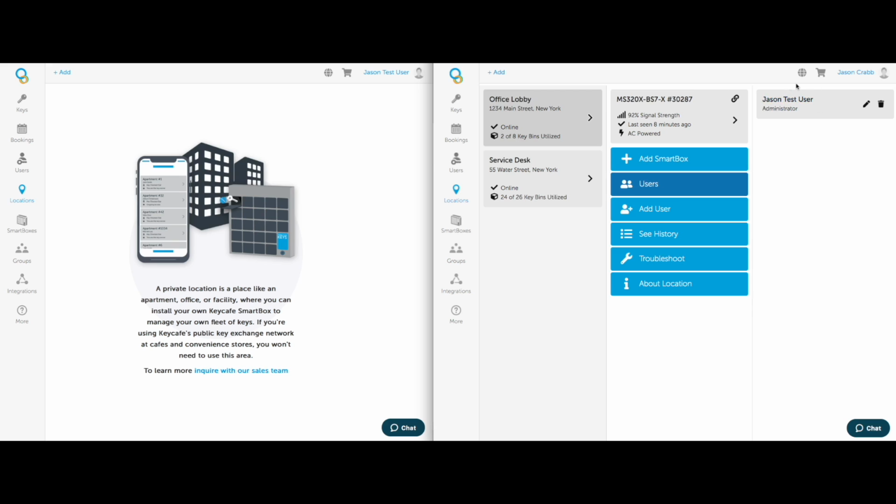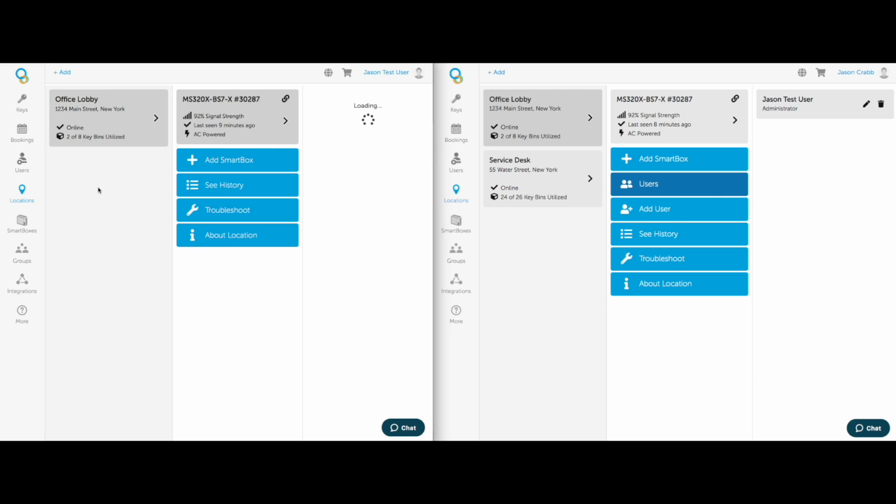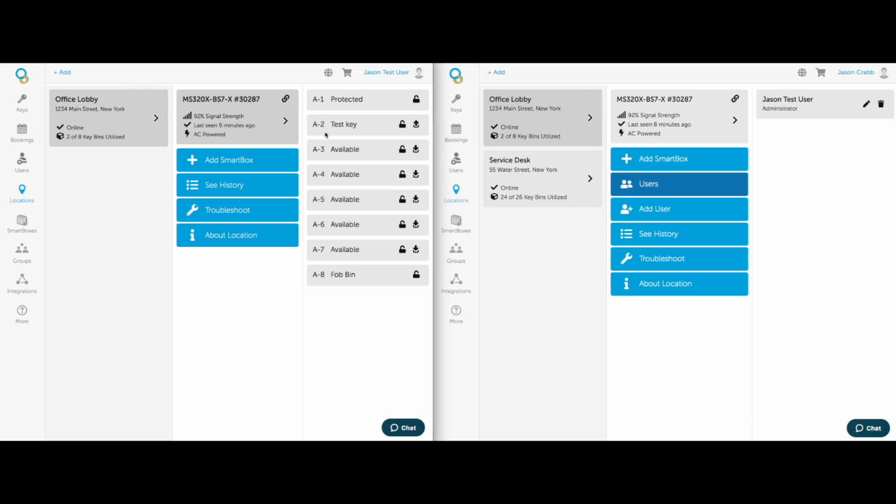Now I can see that I have one user at the Office Lobby, and that is actually an administrator. And if I go over here and look at the locations, now you can see that this user has access to the Office Lobby, and they have all the same controls that the master admin does. The only thing they cannot do is create more admins. And that's it. It's as simple as that.